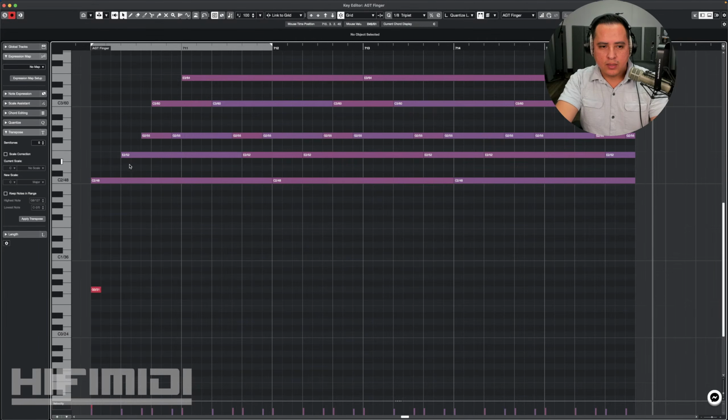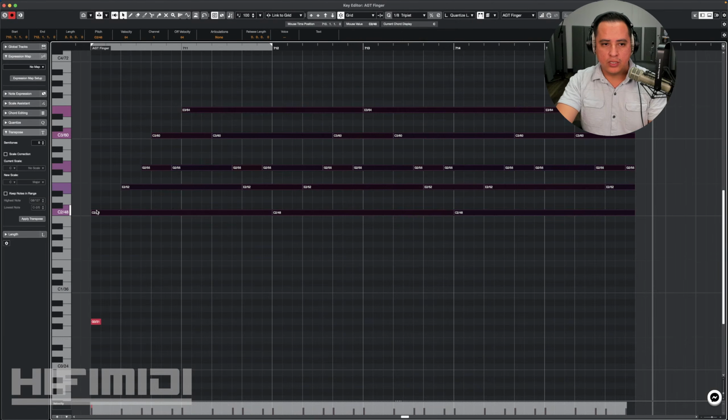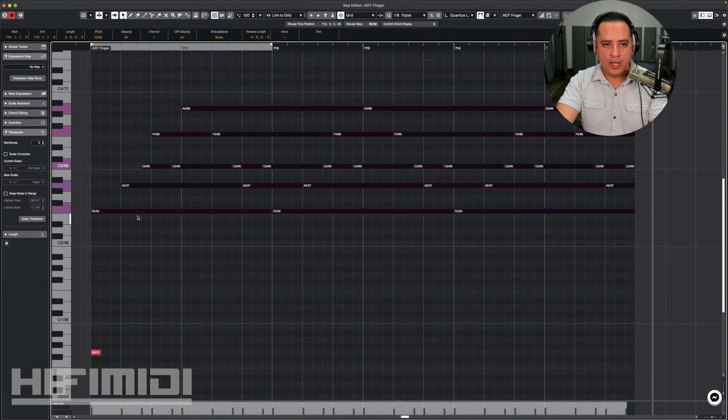There was something else that I forgot to mention. Oh yeah, if you want to change the key, and I didn't mention this in the video yesterday, but you can literally just drag this up. So if I want it in the key of F, I can do that.